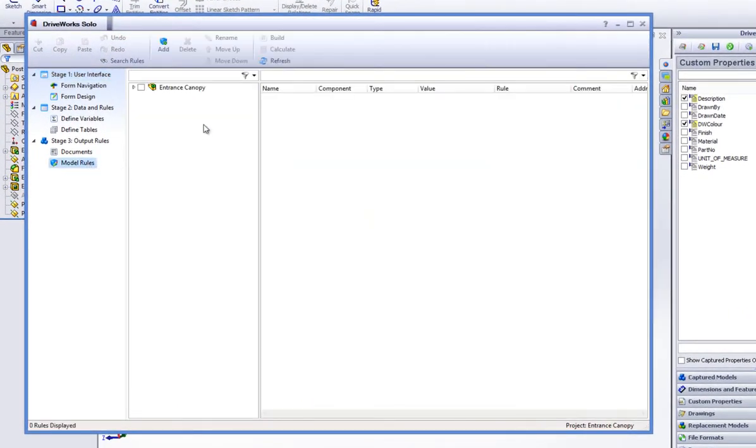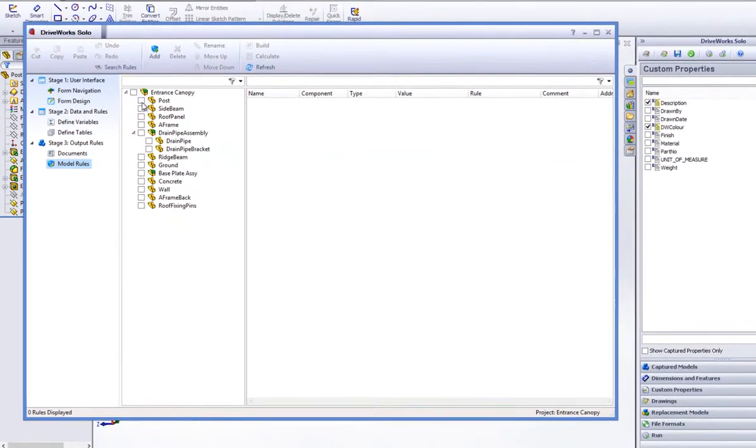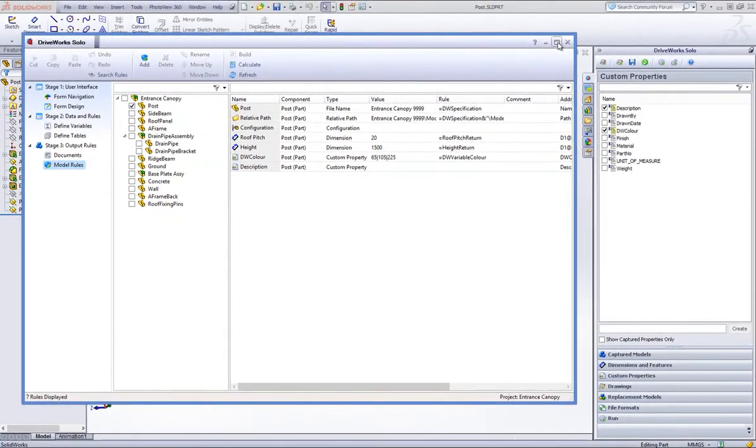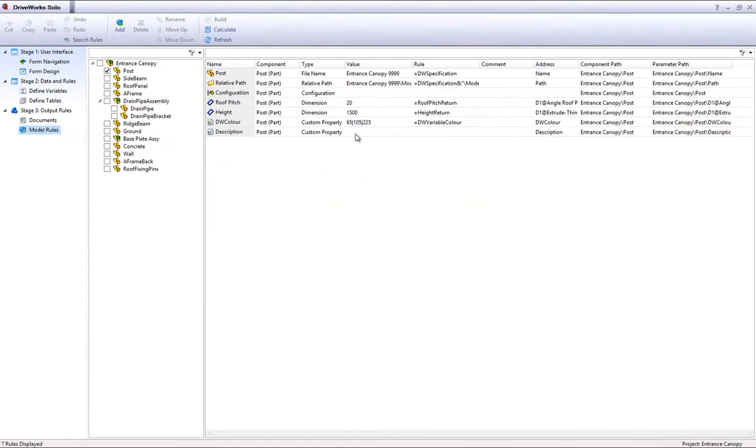Go down to the Model Rules task heading, and then put a checkbox next to the captured SolidWorks part called Post. You'll see that the custom property description that was captured earlier has been brought through. Now it's time to build this rule for description.